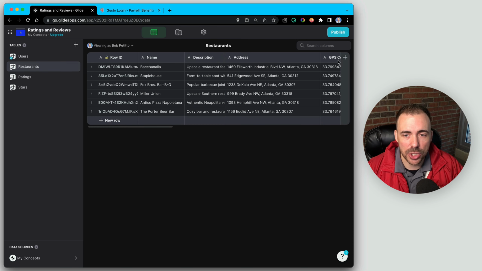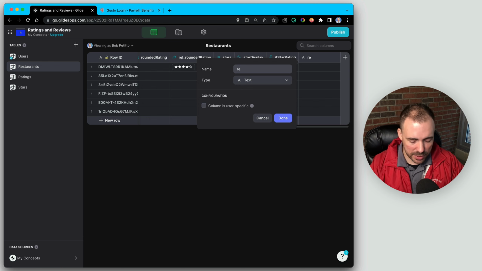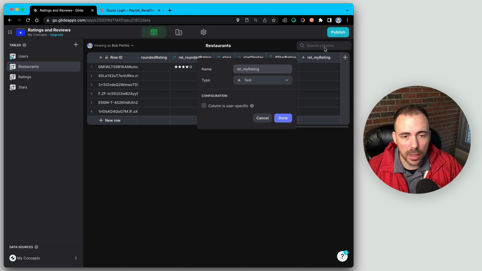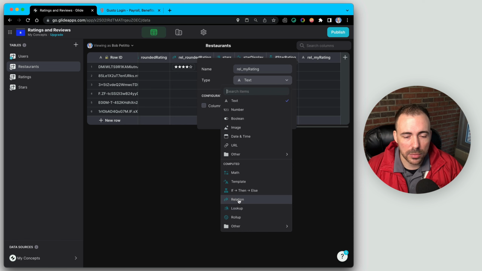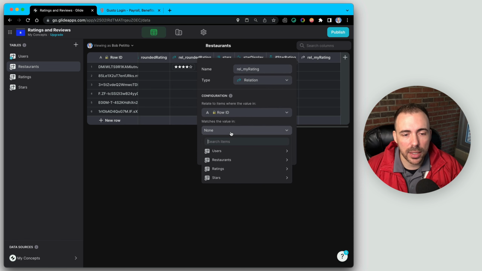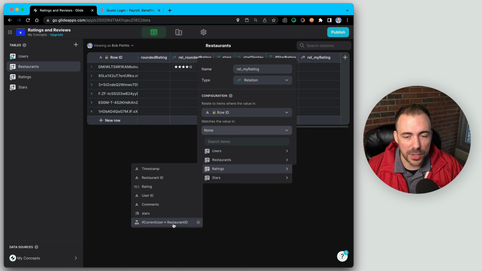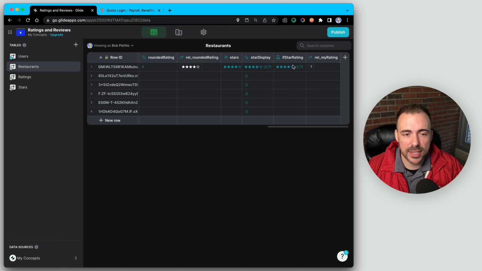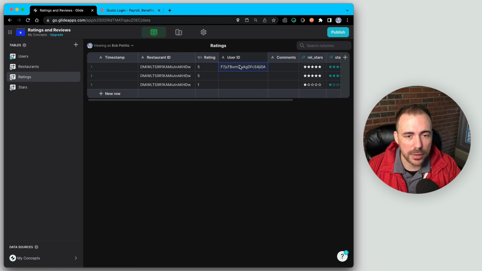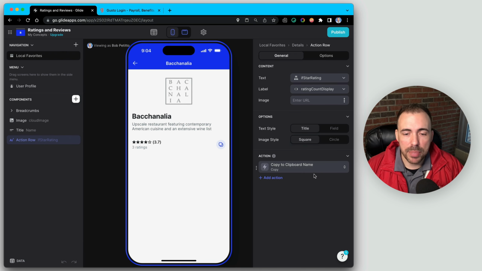Okay, so now I can make a relation in the restaurants table to say rel my rating. And it's going to be a relation column where I'm going to relate the row ID, the restaurant ID, to the ratings if current user restaurant ID. Okay, so here we can see I've already left a rating for this restaurant, and I can use this column now as a condition to whether or not to show or hide or allow the use of that action. Okay, that being said, I'm going to go ahead and delete my user ID out of there so that way I can start from scratch.